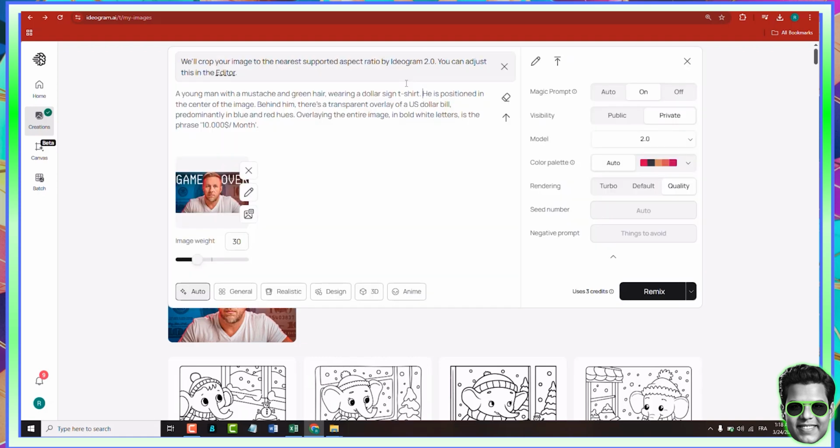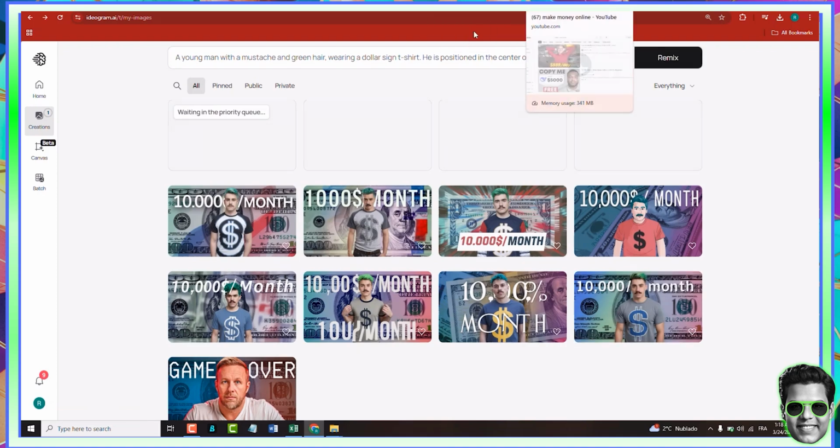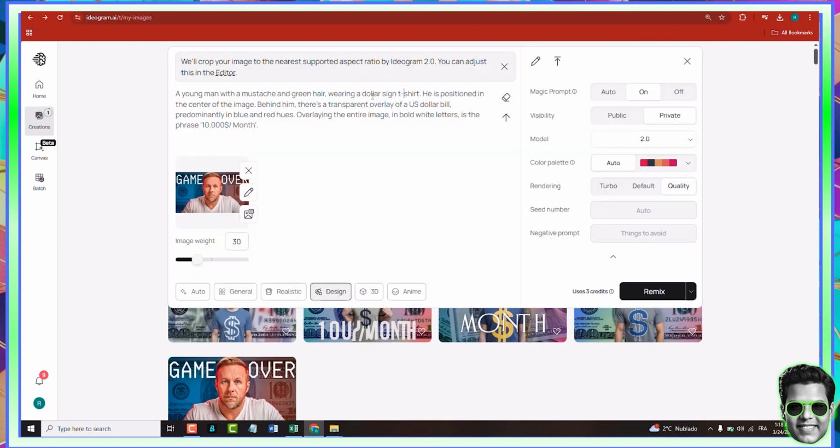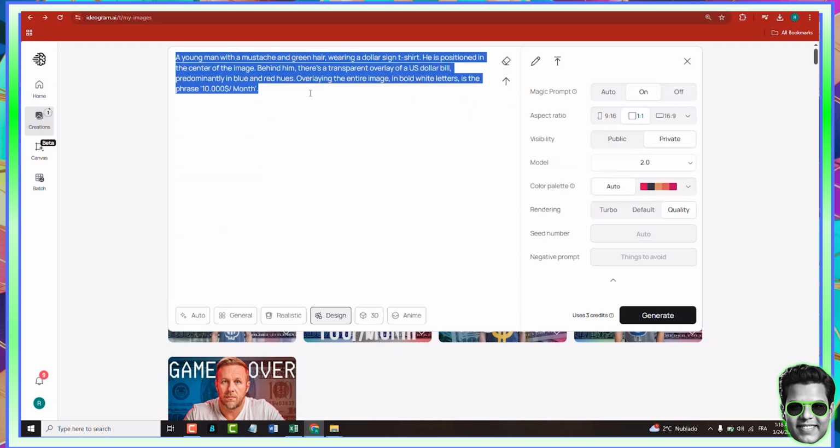Now, you also need to realize that we can switch between different design styles. So let's say we want this to be in design instead of realistic. I'll choose that and click remix. And let's just keep it working on it. It's quite fast. It's actually a bit faster than Midjourney, which is quite surprising.